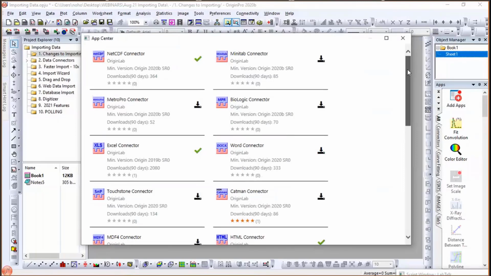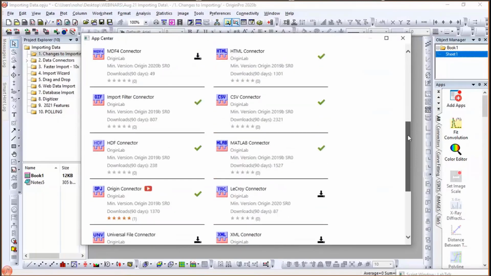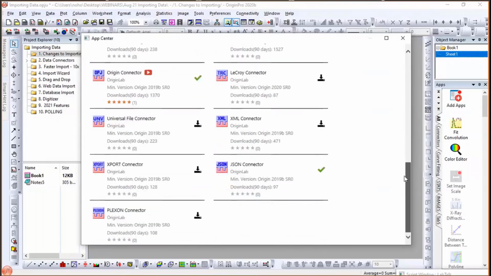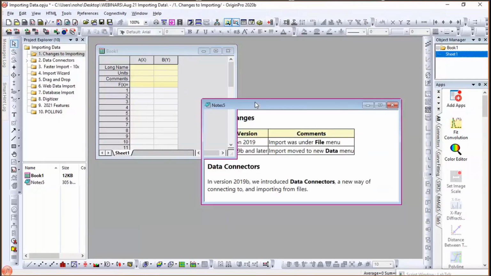And you will see there are several connectors that we have created for other formats, which we don't populate in the menu because you may not want it. For example, if you work with LaCroix, you can then download it. If you want Plexon connector, you can download it. So we have been adding new data connectors based on feedback from users like you. So this is where we need your feedback.